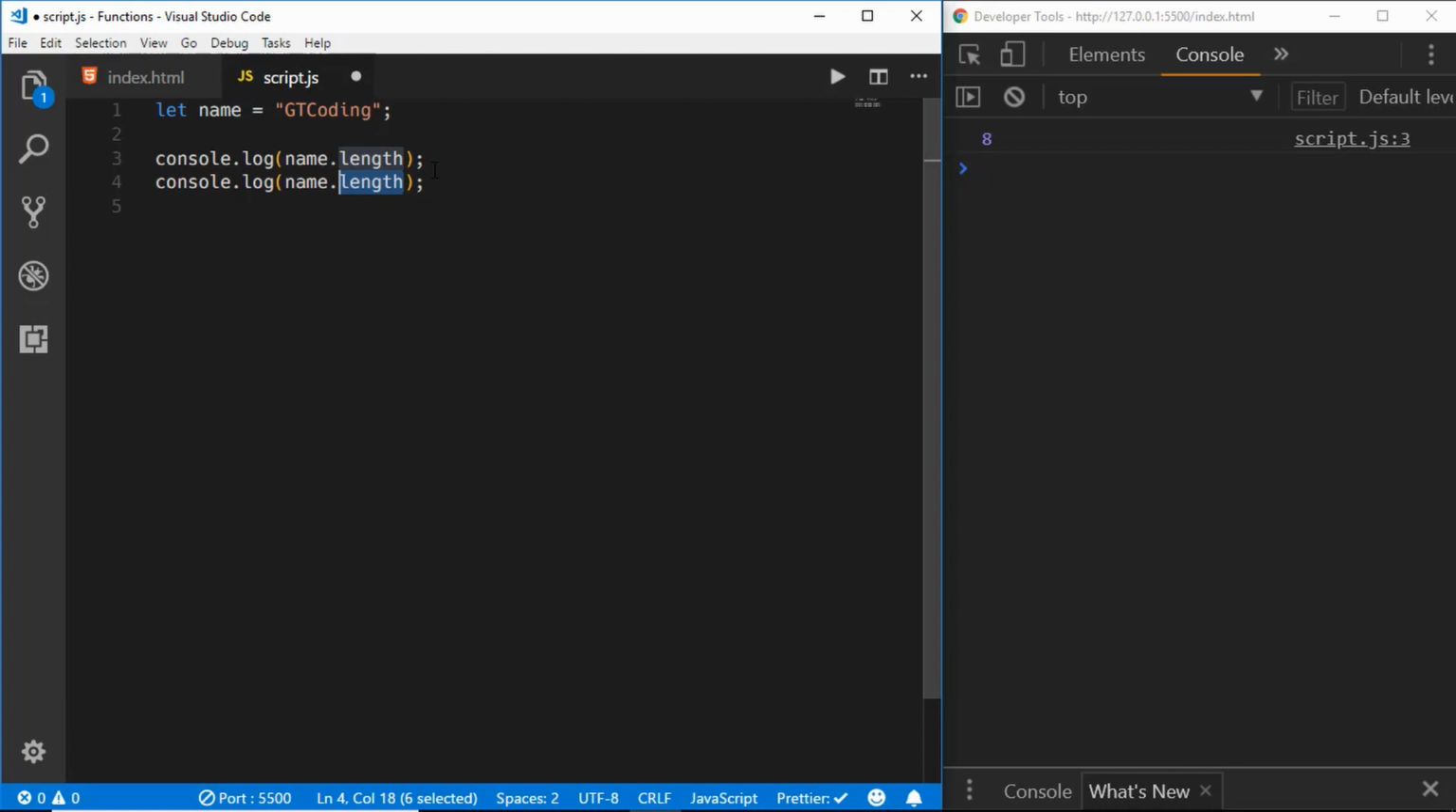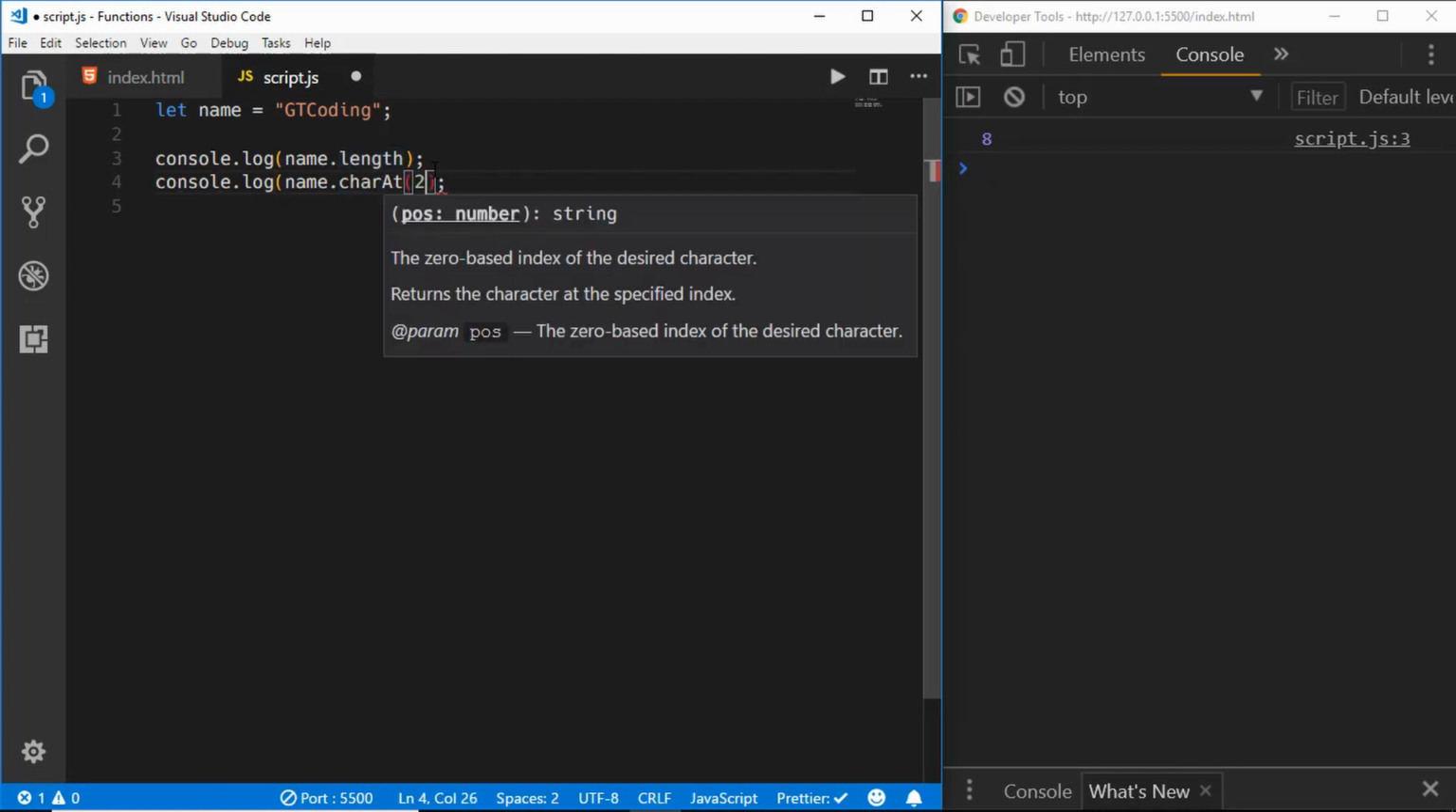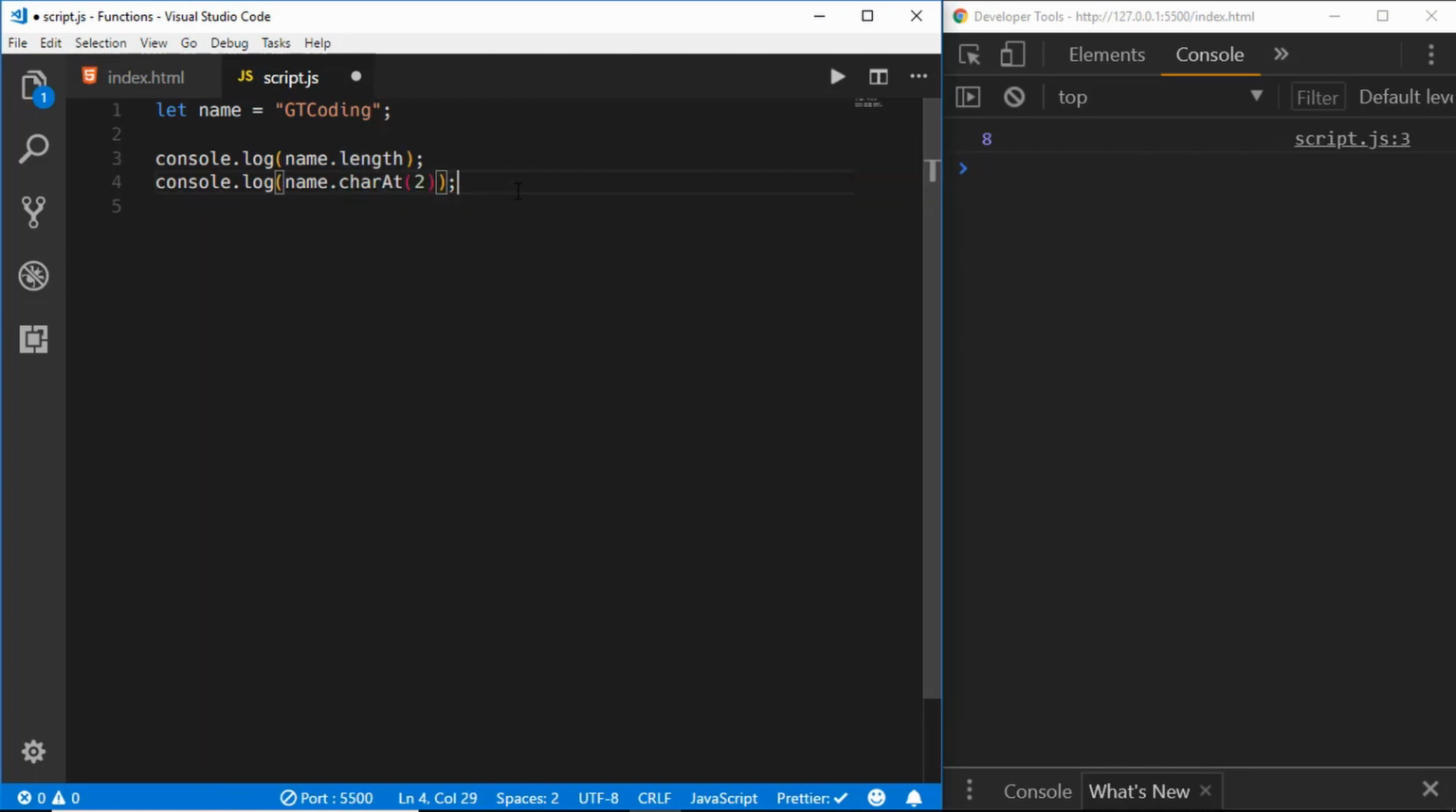We also have another method called charAt. If I type 2 over here, it will display the character at position 2. So this is 0, this is 1, and this is 2. So we should get C as the output. We can see we get C as the output.